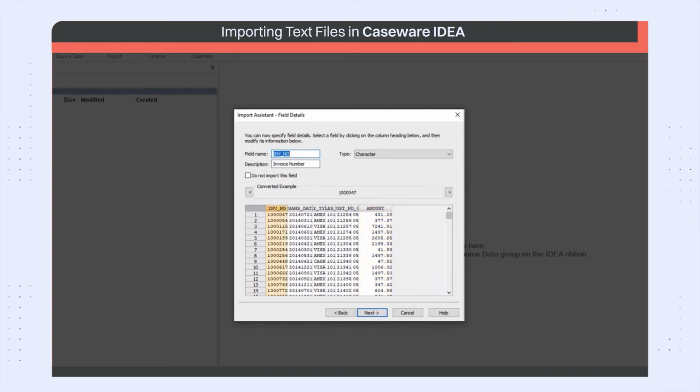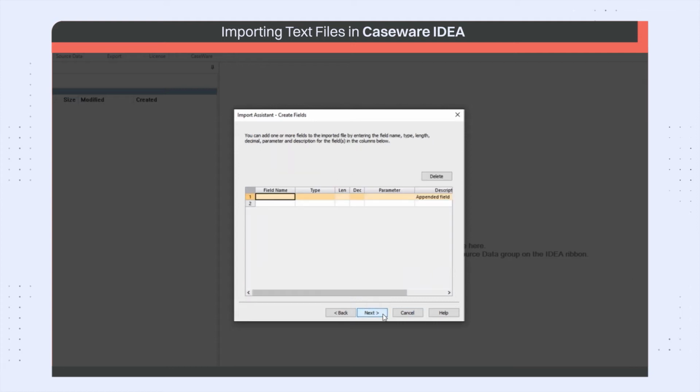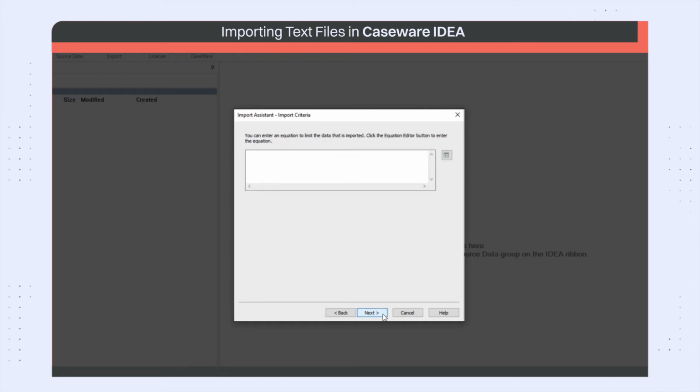When you have specified this information for all the fields you wish to import, click Next. You have the option to create fields during the file creation. We aren't going to do that in this example, so click Next. You also have the option to specify criteria to limit the data that is imported. Again, we aren't going to do this now, so click Next.